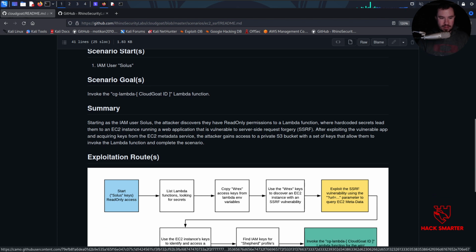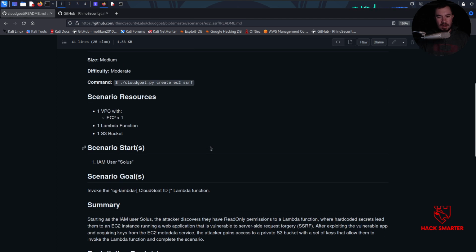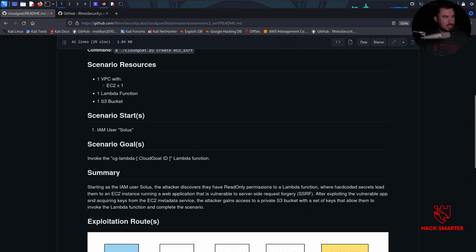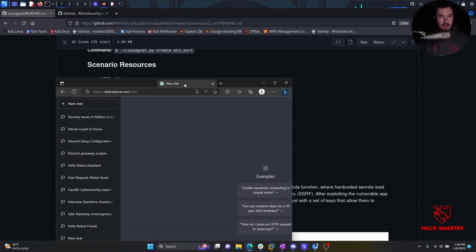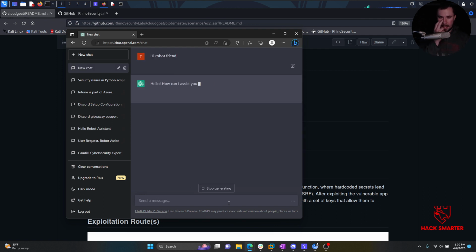All right, so if we look at this, it says we discovered that we have read-only permissions to a Lambda function. So that tells me we need to figure out how to enumerate Lambda functions. Now, I do have some notes I've taken, but I want to show you guys a really easy way to do this using this sweet tool called ChatGPT. Let's say, hi, robot friend. He is my AWS pen testing buddy. Can you show me how to use the AWS CLI to enumerate Lambda functions?